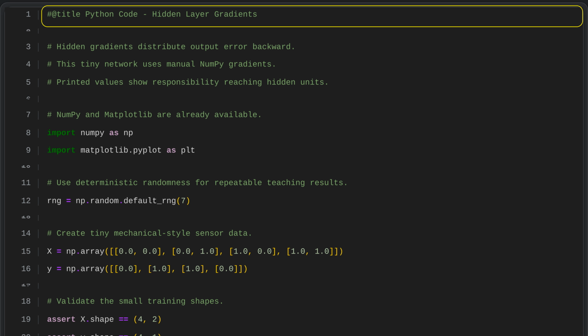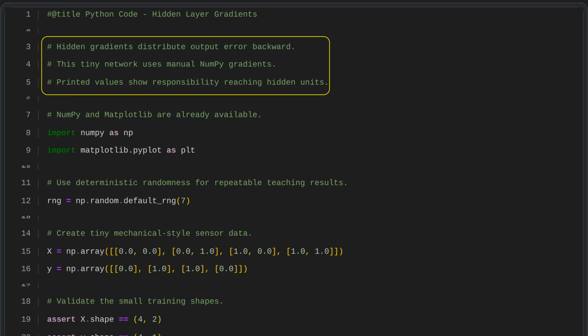Python code, hidden layer gradients. Hidden gradients show how output error is passed backward through a small neural network. In this example, manual NumPy calculations reveal how responsibility for the error reaches the hidden units.